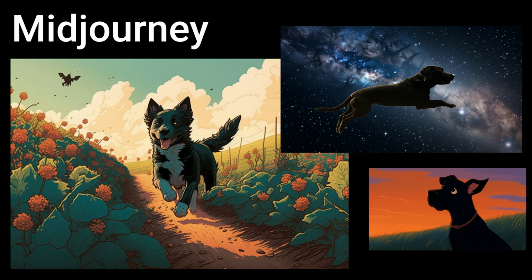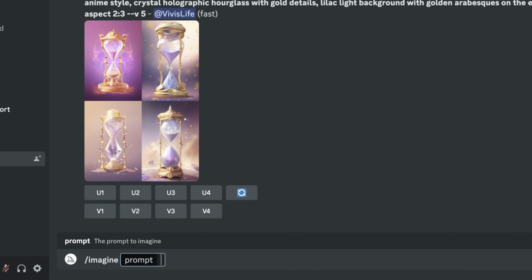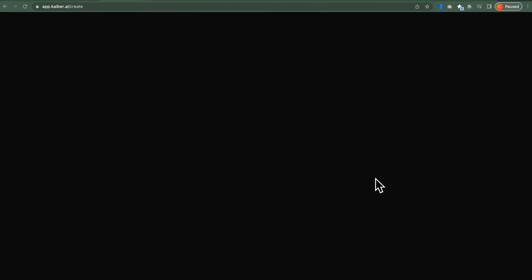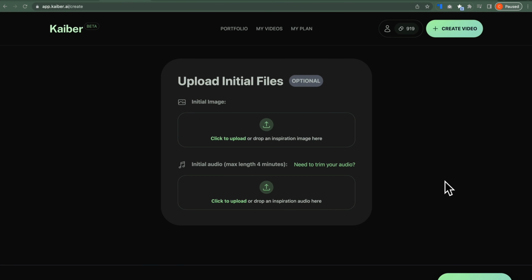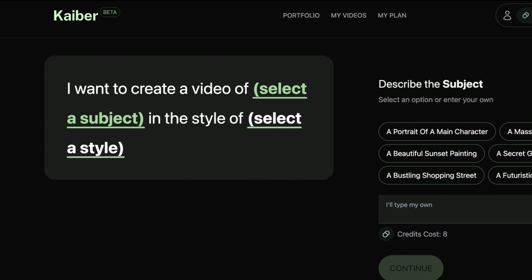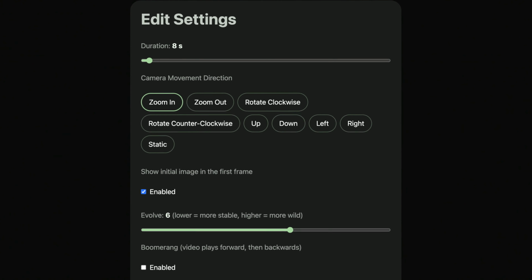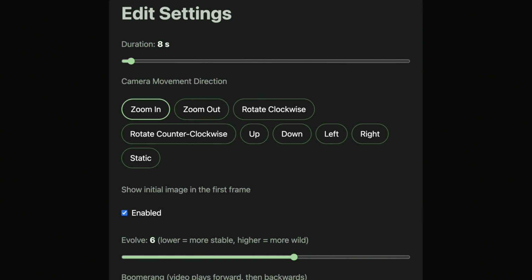For the visuals, we'll use Midjourney to create images and Kaiber to animate them. First, quickly create your images using Midjourney. Once that's done, head over to Kaiber, click create a video, and choose the image you made in Midjourney. You can also use audio as a reference point. Next, write a prompt in Kaiber or choose one of the pre-written options. You can change camera movements for your music video, like from right to left, left to right, or zooming in.